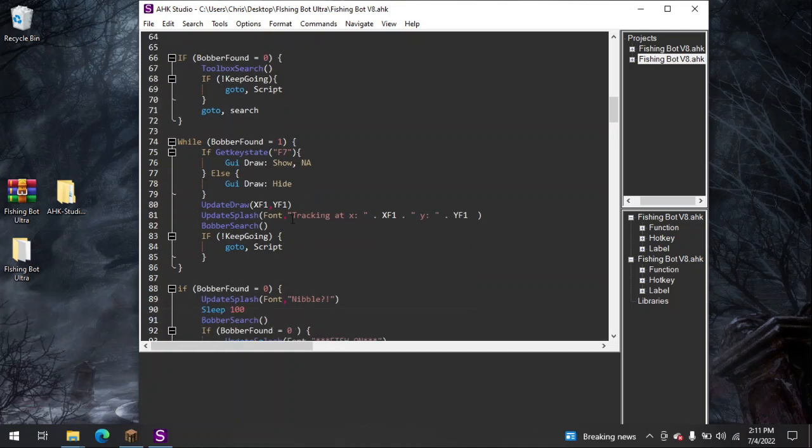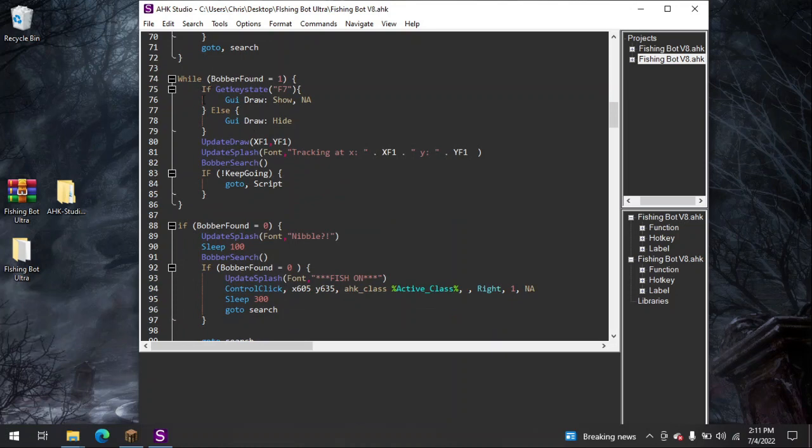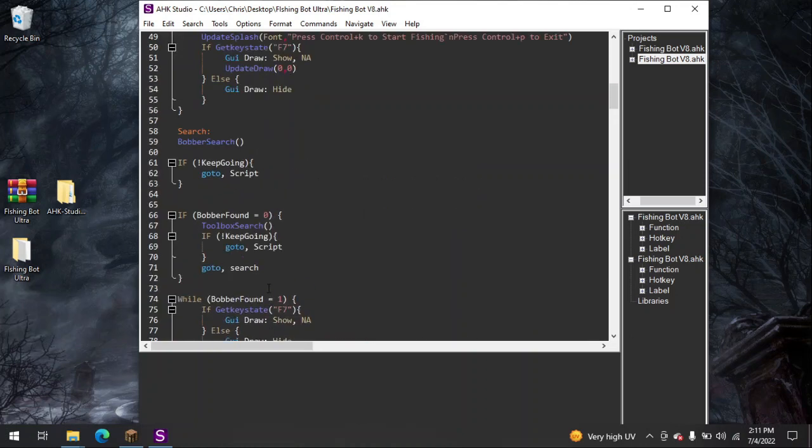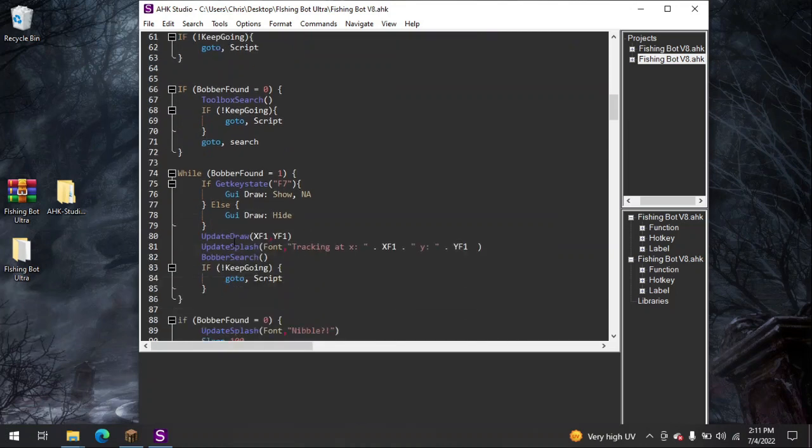If it doesn't find bobber 0, it's going to break out of this while loop and go down to this if, and it's going to update the splash screen to nibble for 100 milliseconds. If it looks through bobber search again, if it doesn't find the bobber again, it will go ahead and update your title to fish on. It will right click and it will sleep for 300 milliseconds. Then it will go back to search. That's the fishing bot, and that's how it works.